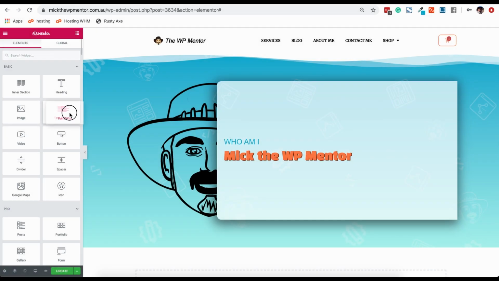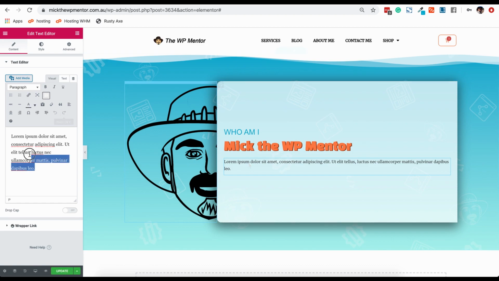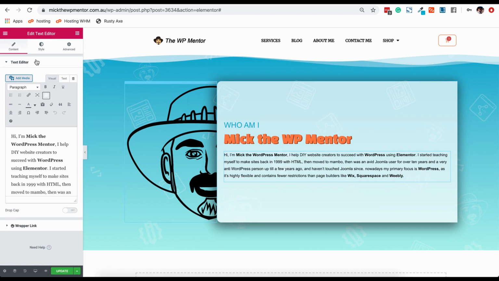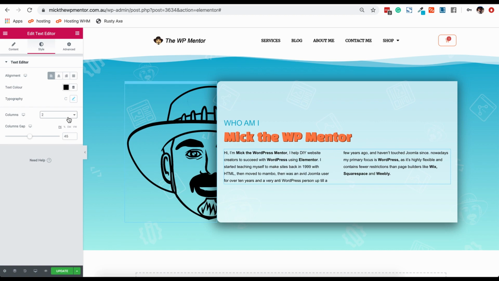So, let's get started. In the widget panel, click and drag the text editor widget into your design. Let's add some text and style it to fit our design. Under the Styling tab, go to Columns and select how many columns you want to split the text into. Under Columns Gap, select the gap that you want between the columns.